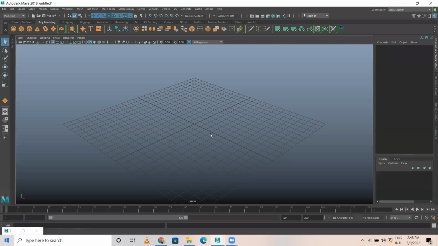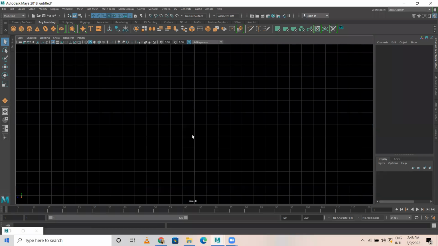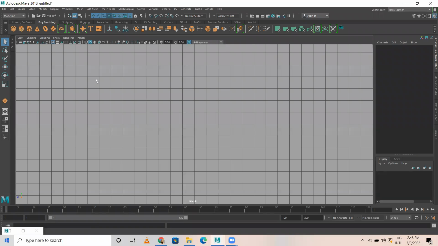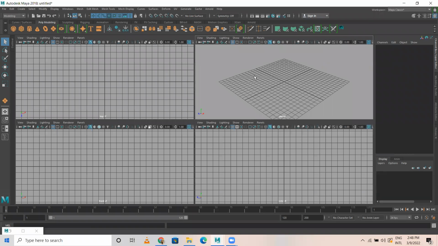The image is of a side view, right? So I'll just go to side view, then View, Image Plane. How to import an image? The first thing: do not import the image in perspective. You should not do that. You have to import the image only in an orthographic view: top view, front view, or side view.